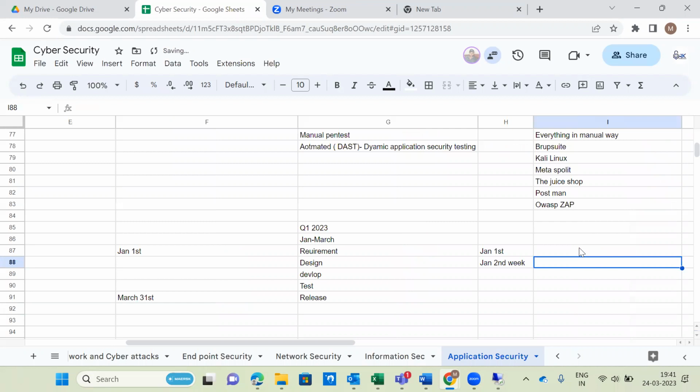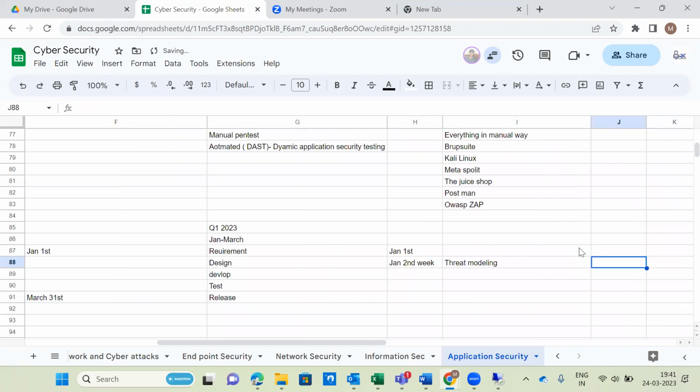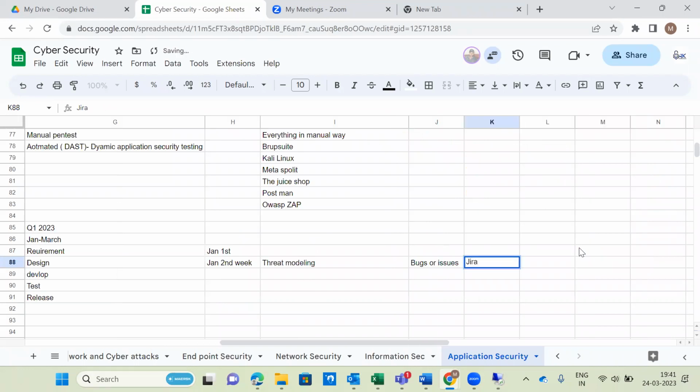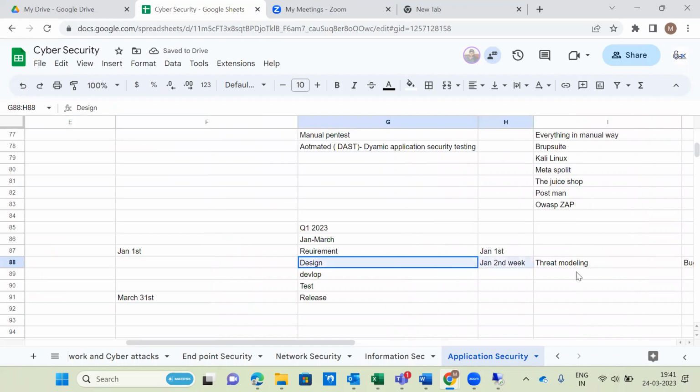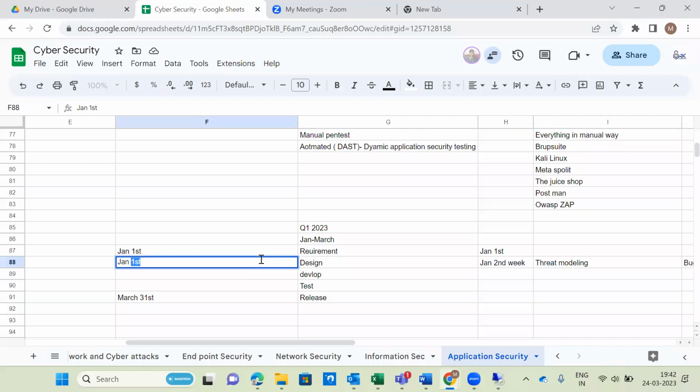After completing this design, threat modeling also we have to complete the same week itself, from a security point of view. So security bugs or issues or vulnerabilities we'll identify here. Now we'll raise the Jira tickets. So when this is happening in January 2nd week, we identified the issues. Now how many weeks are pending? This is January 2nd week. Remaining how many weeks are pending up to March 31st?